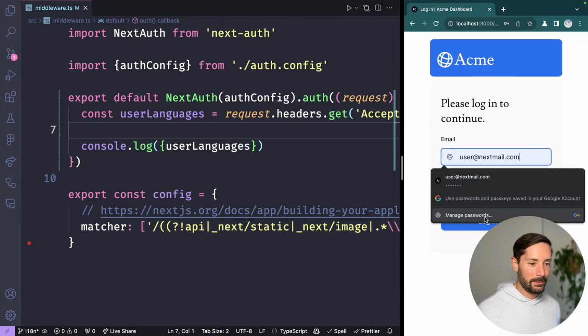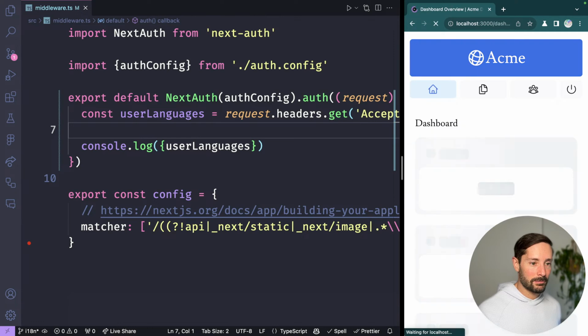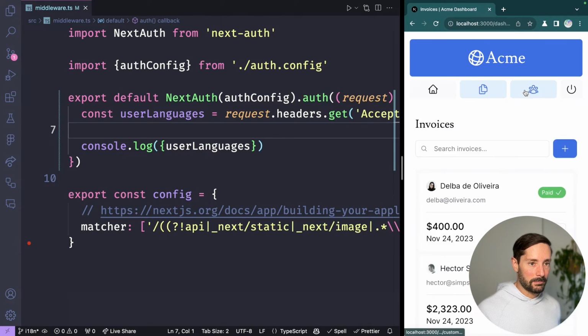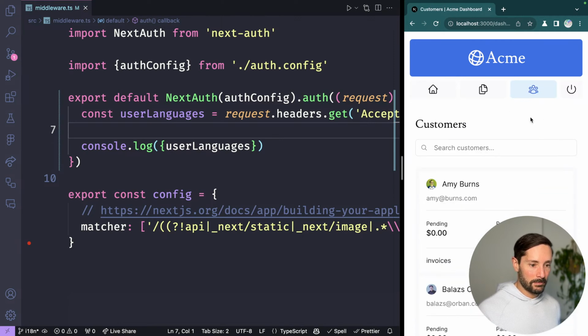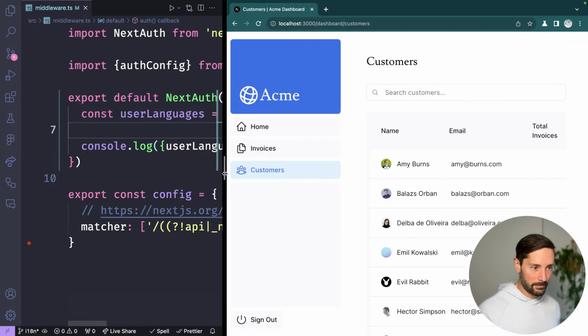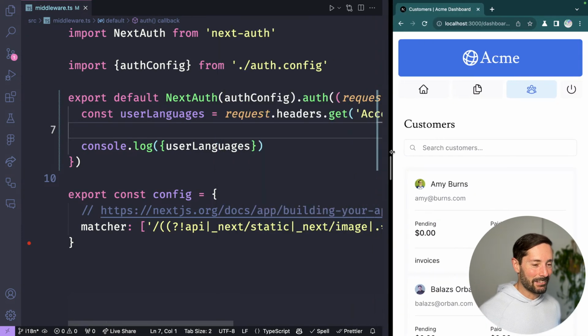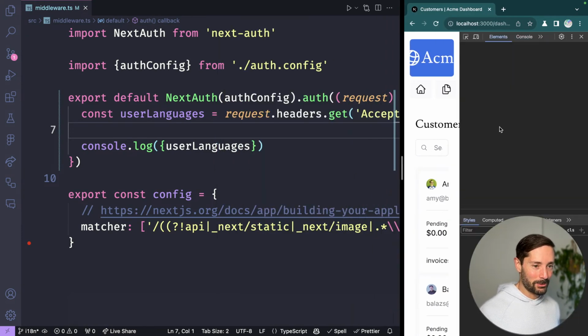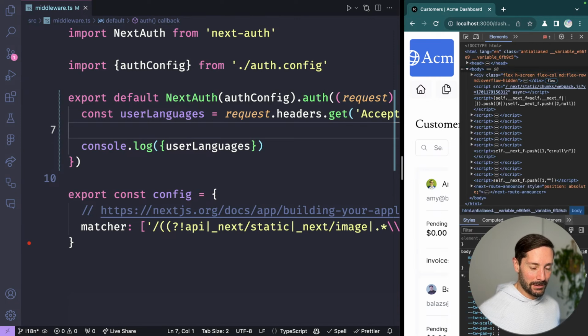So in theory, I should be able to log in again, and that's just fine. And I should still be able to sign out. But that doesn't seem to work. So maybe we'll need to have a look at that at some point. So what happens if I just have a look here?